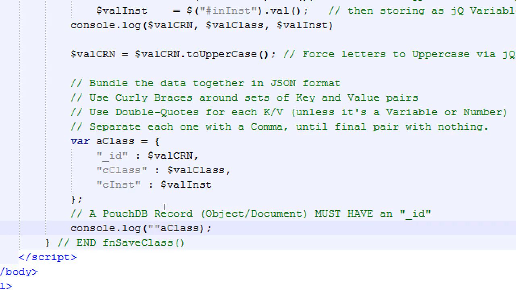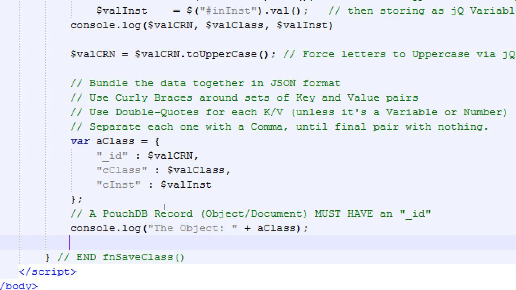Let's say in this console here, we'll say the object. What I'm displaying at the moment is the object. So in quotes is the string plus what the object is. The ID. Well, we'll say the CRM.